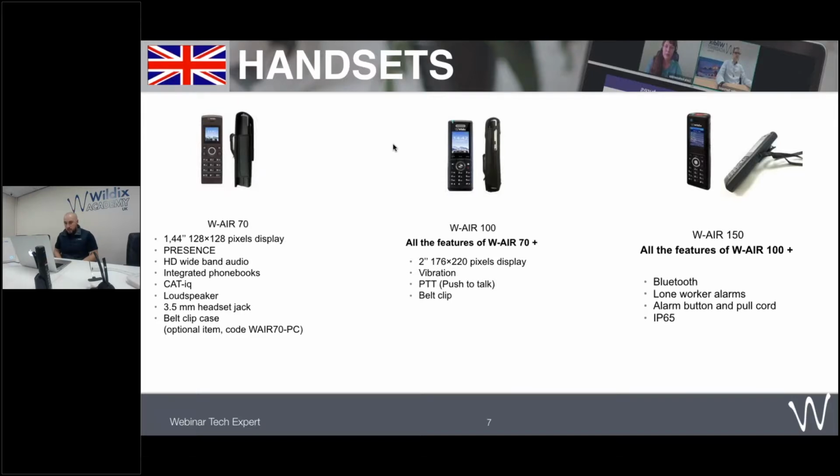I can then use the WR100, which is this device here. I have a push to talk feature on it and vibration, plus all of the features of the WR70. So everything that we've talked about with the WR70 also comes on this. Also you get a belt clip, vibration, push to talk. It's a nice display screen as well.